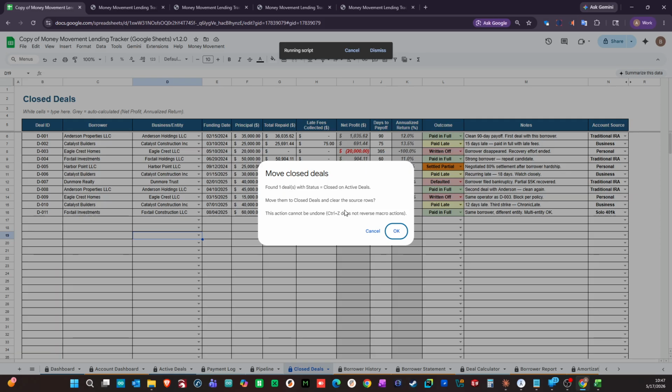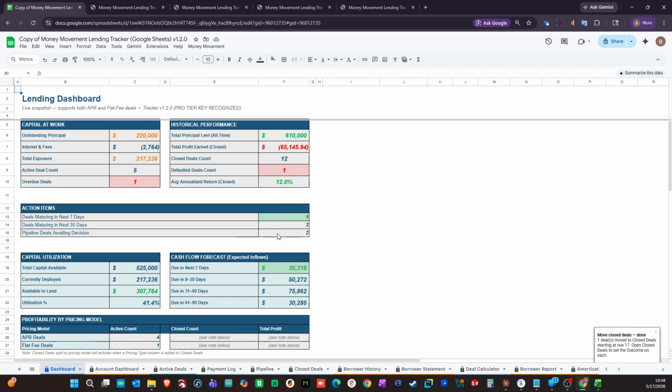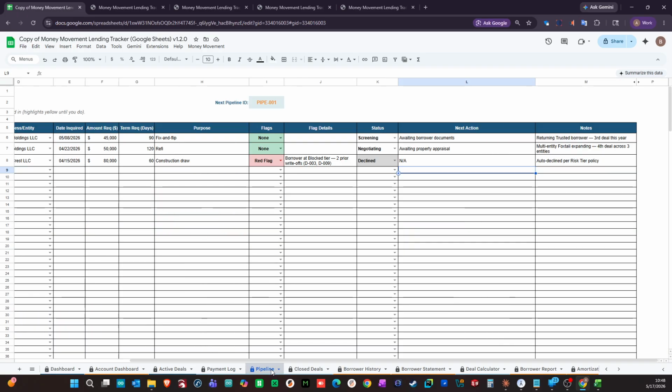It'll tell you how many are closed, like, are going to be moved. Click OK, and it moved over here to your closed deals. That updates all your dashboards of where you're at and what the money's doing throughout. And you're good to go.